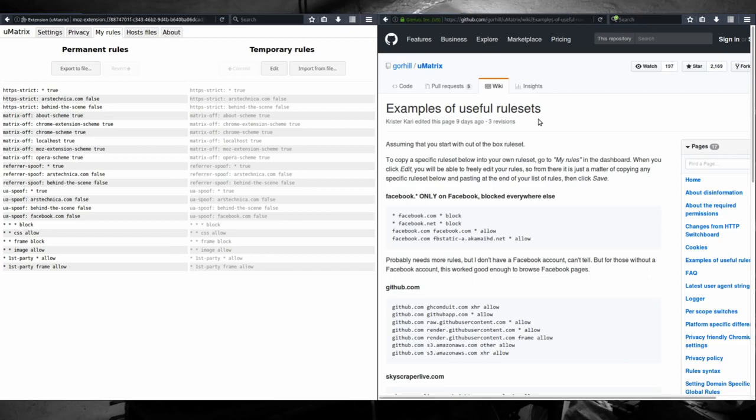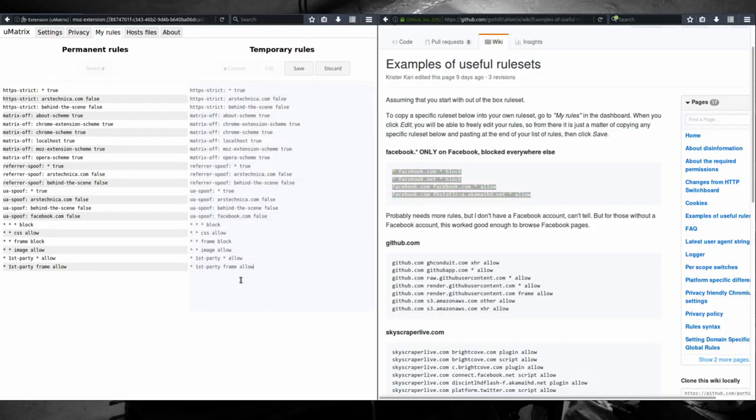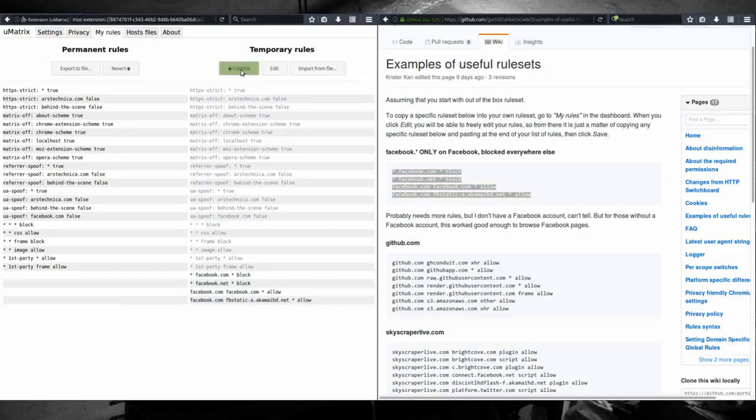Without wasting too much of your time here, there are a lot of great rule sets that you can apply to your uMatrix My Rules and make your web experience much more enjoyable. If you want to allow Facebook only on Facebook and block it everywhere else, you can just copy this rule set section, go to temporary rules, hit edit, copy that into a new line, click save, and then commit.